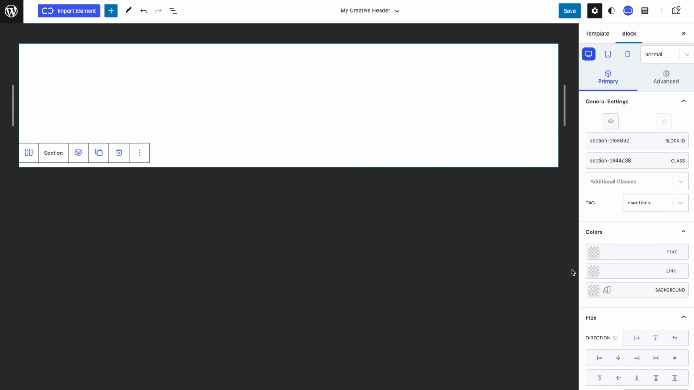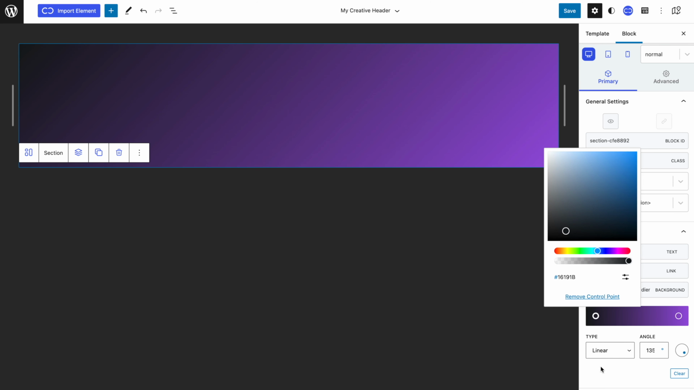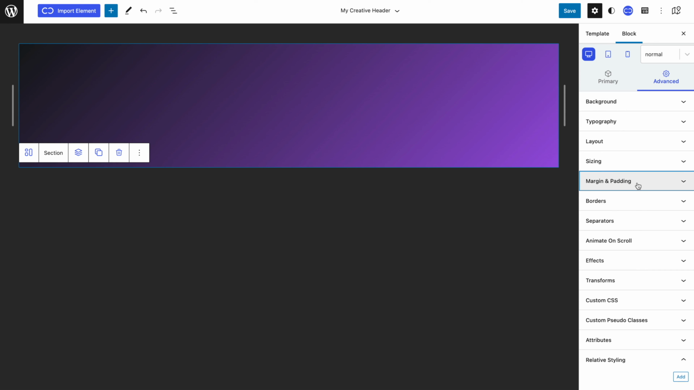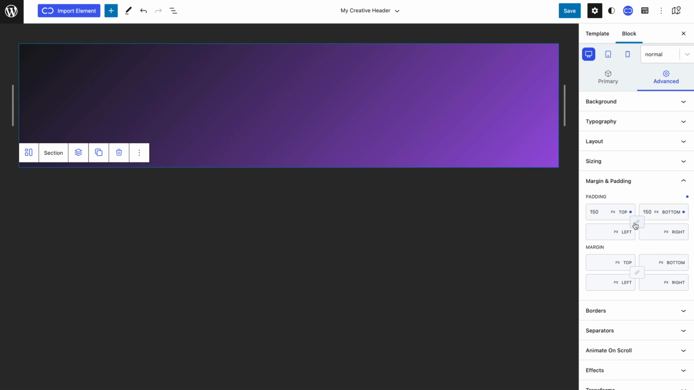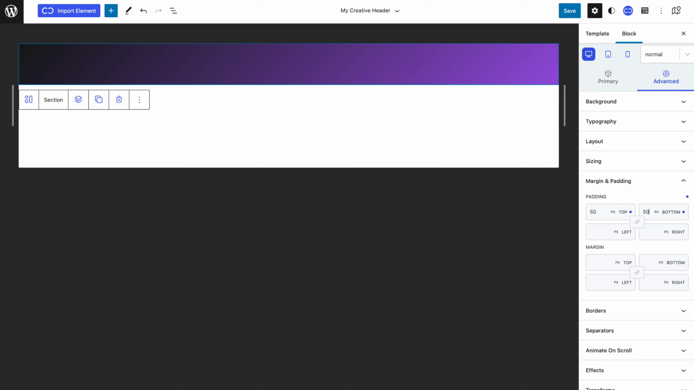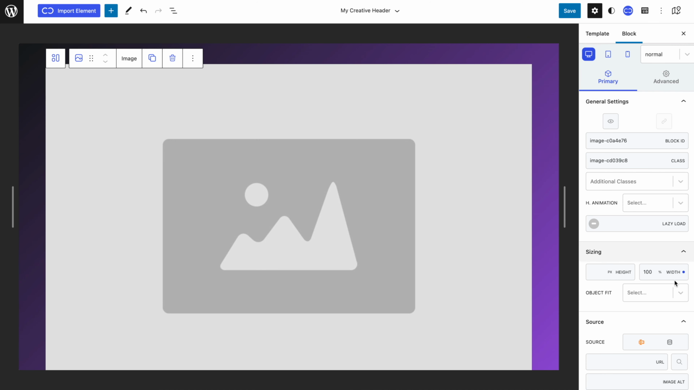Choose a gradient for the background color in the primary tab. Then select the row, center, and space between properties to ensure that our elements are correctly spaced out. We'll bring down the size of our section by setting a top and bottom margin of 50 pixels in the Advanced tab. Now let's add an image block and insert our logo and give it a height of 40 pixels.